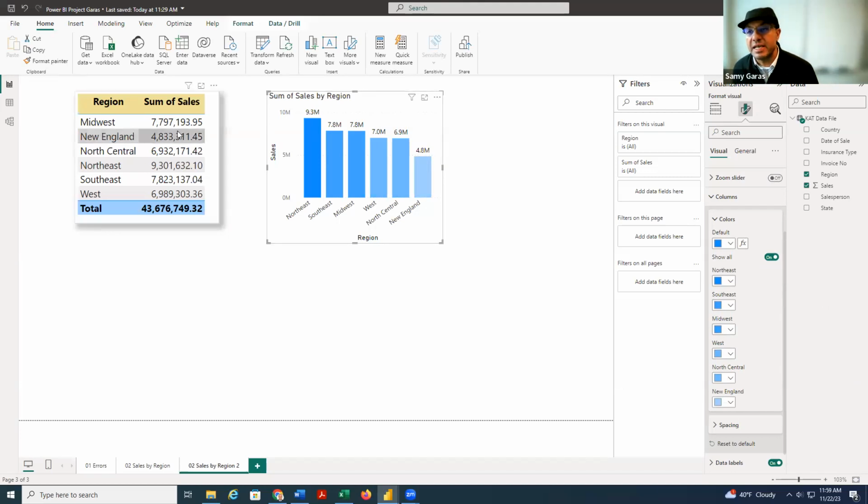So now I can tell my reader, if you read the numbers, it takes a minute or two to figure out who is the highest and who is the lowest. But with the visualization, we can tell Northeast is the highest and New England has the lowest sales.